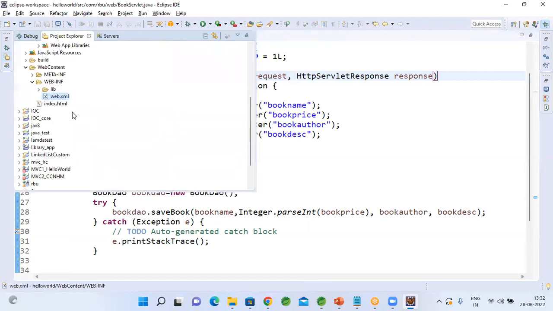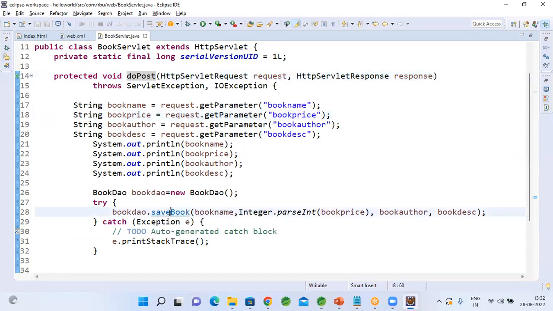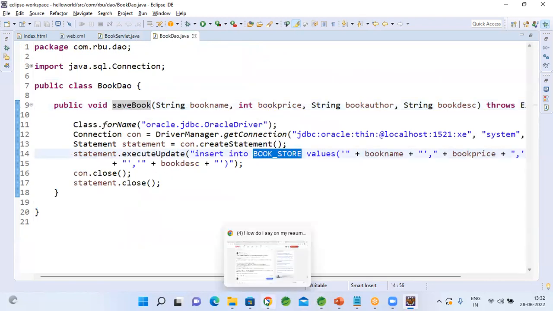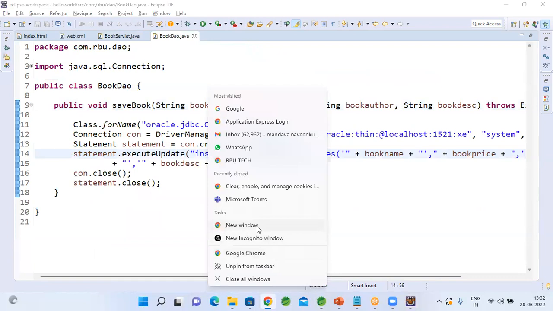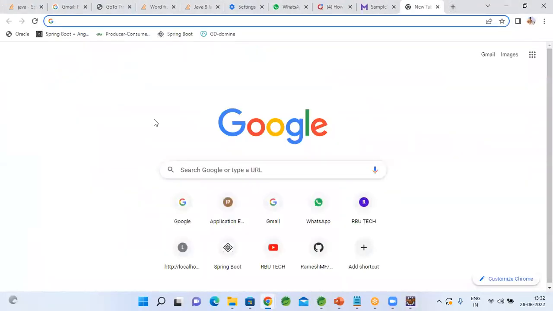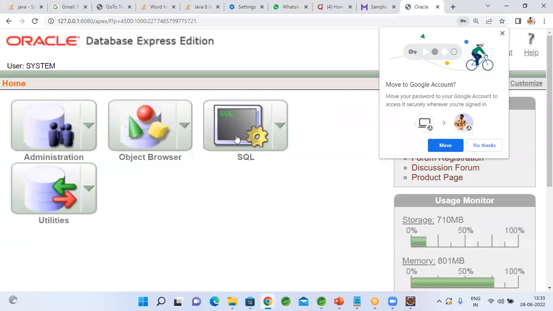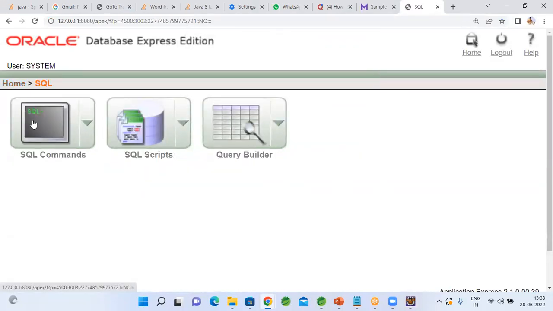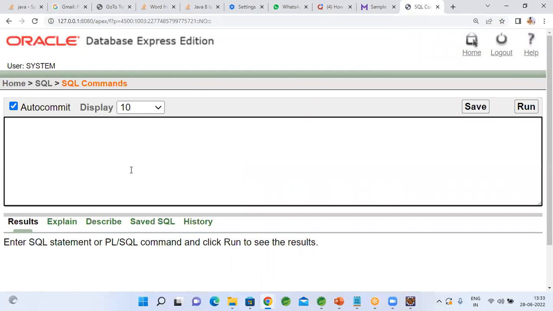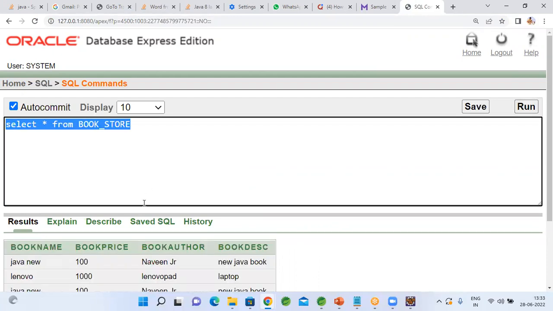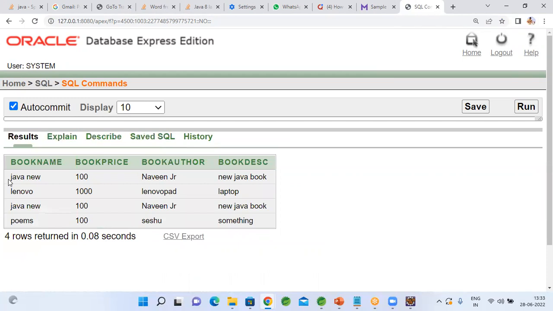Now by using this, we are able to save data. Into which table? Into this save book method, we are trying to save into bookstore. So let us see. Check table data. So we have created a few books: Java, Lenovo, Poems, something. Four books' data I have here.